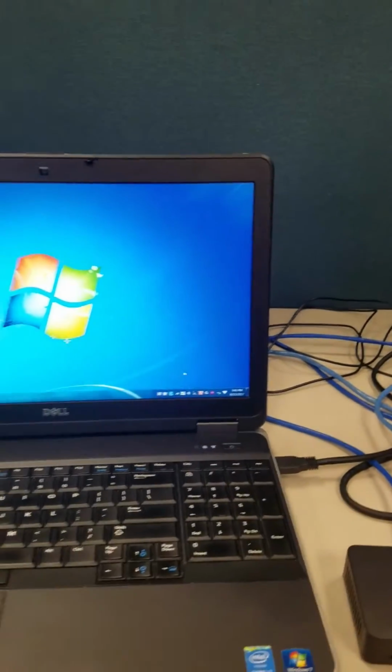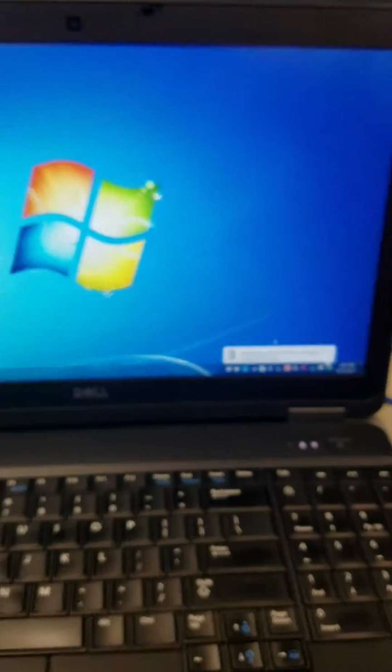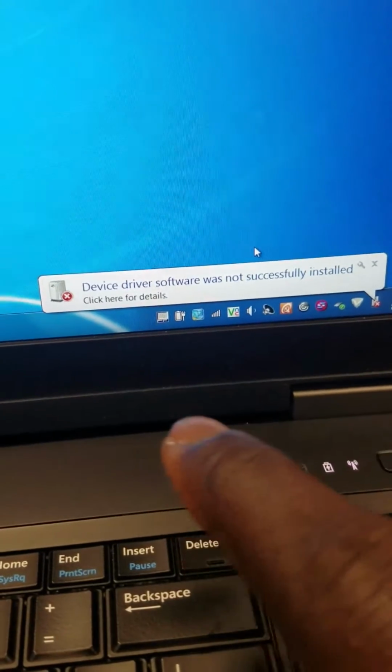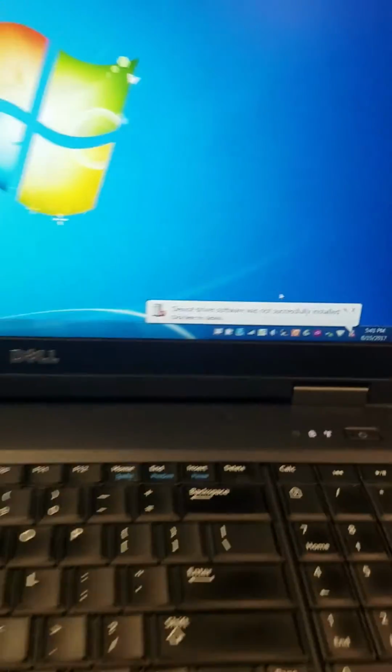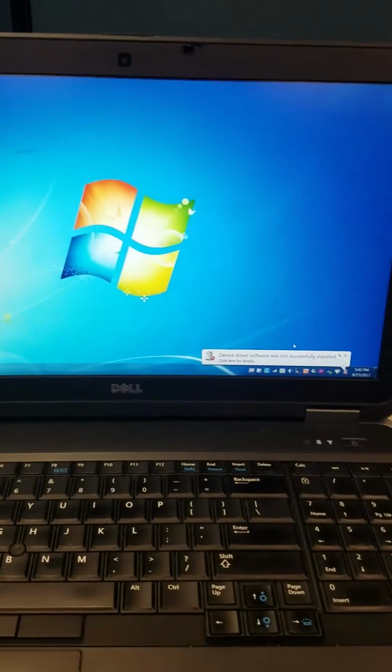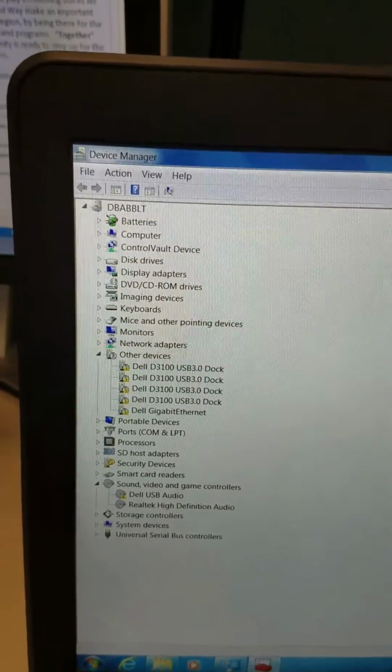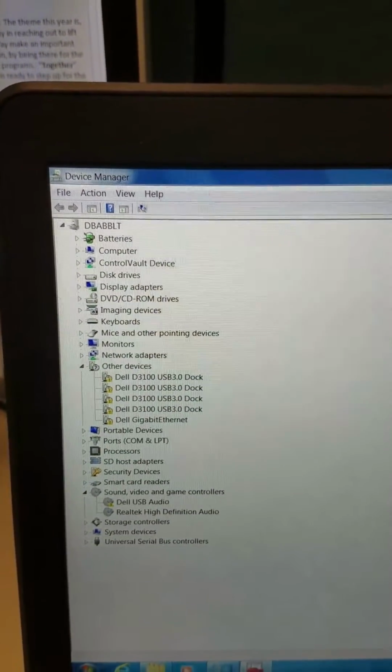Once you've done this, it will try to install the drivers and give you an error saying driver software not successfully installed. I wanted to show you why the display is not working once you plug in your dock station. This is because it's not installing the Dell D3100 USB 3.0 dock drivers.